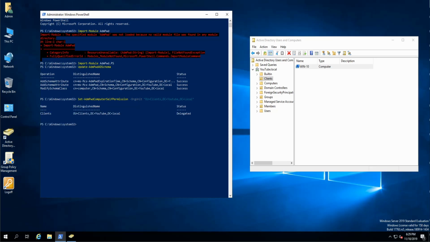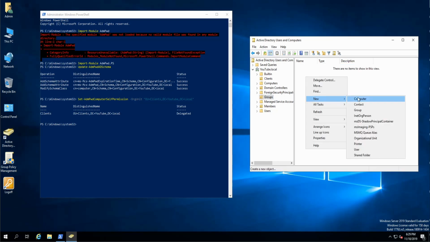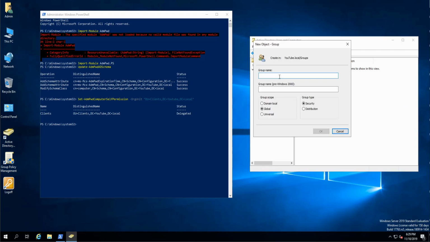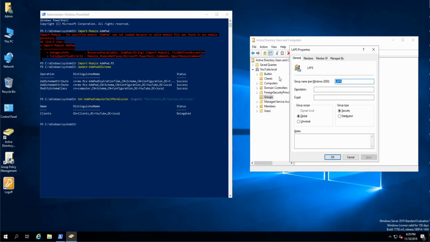So now it's given the permissions. Next thing we need to do is run two more commands, which gives a group. Let's see, did we create a group for LAPS? We have not. So let's create a group for LAPS. We're just going to call it LAPS.